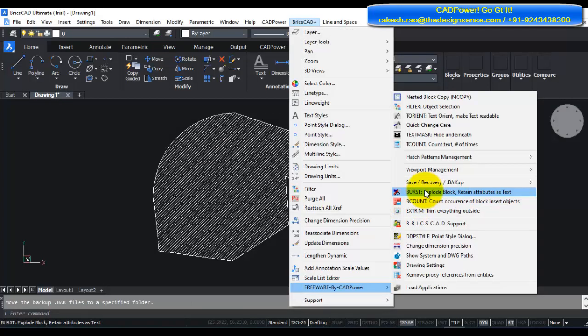Then there's the burst command, which is very useful. It is again a favorite for many AutoCAD users, so we now have it in BricsCAD as well. What it does is it explodes blocks but retains its attributes, so it converts all the attributes into simple text objects. Then we have xtrim, which is used to trim everything outside a boundary.